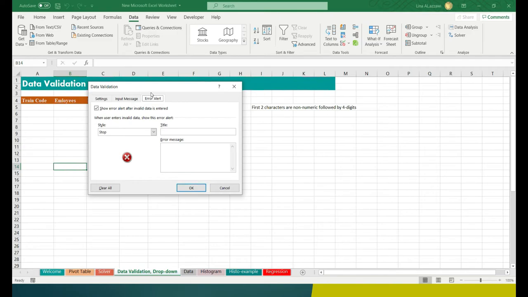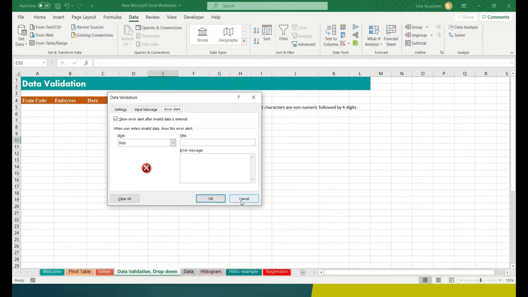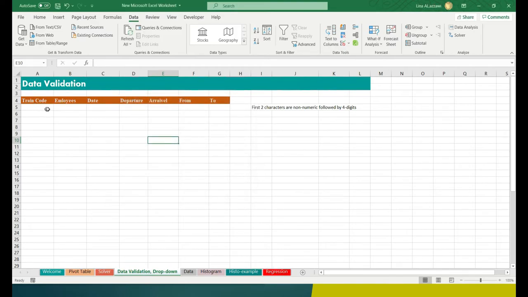Here in the Alert tab, it controls how validation is enforced. For example, when the style is set to Stop, invalid data triggers a window with a message and the input is not allowed. So we can take an example of how to make a data validation.